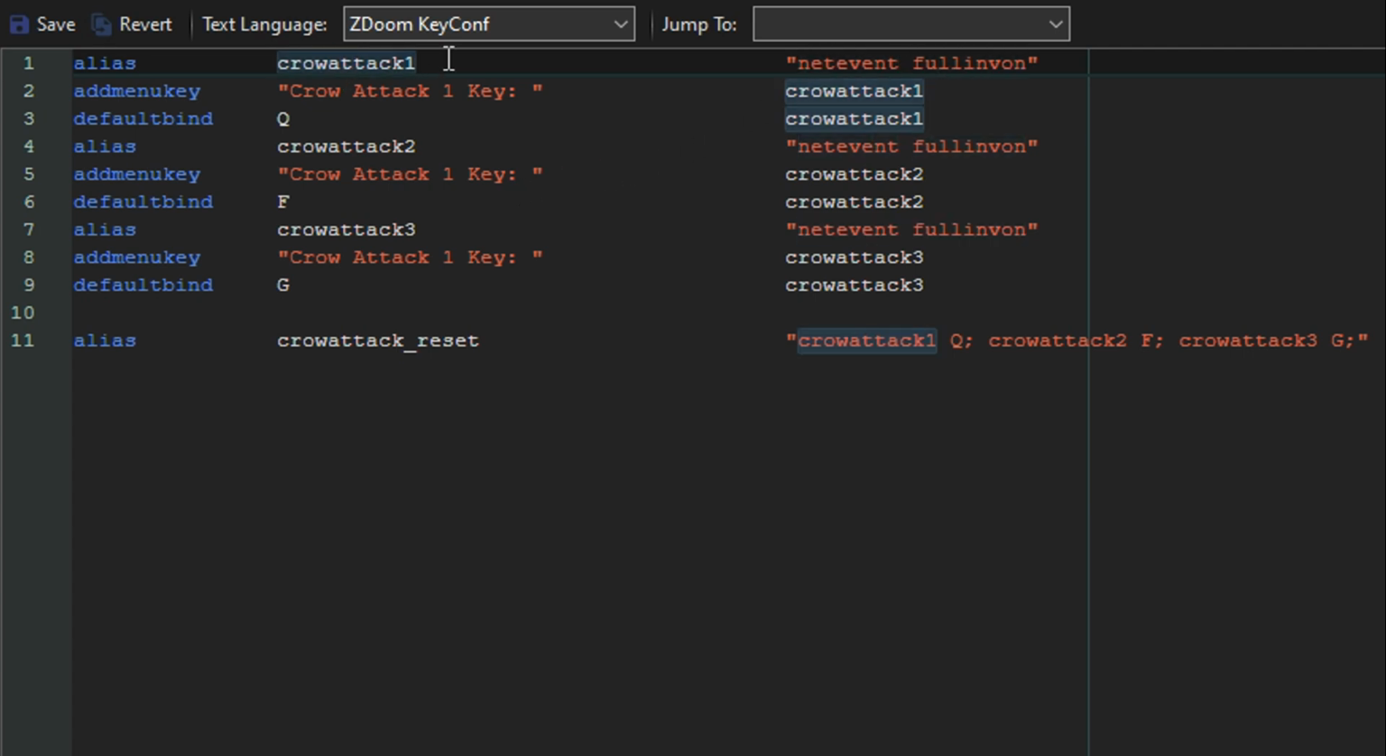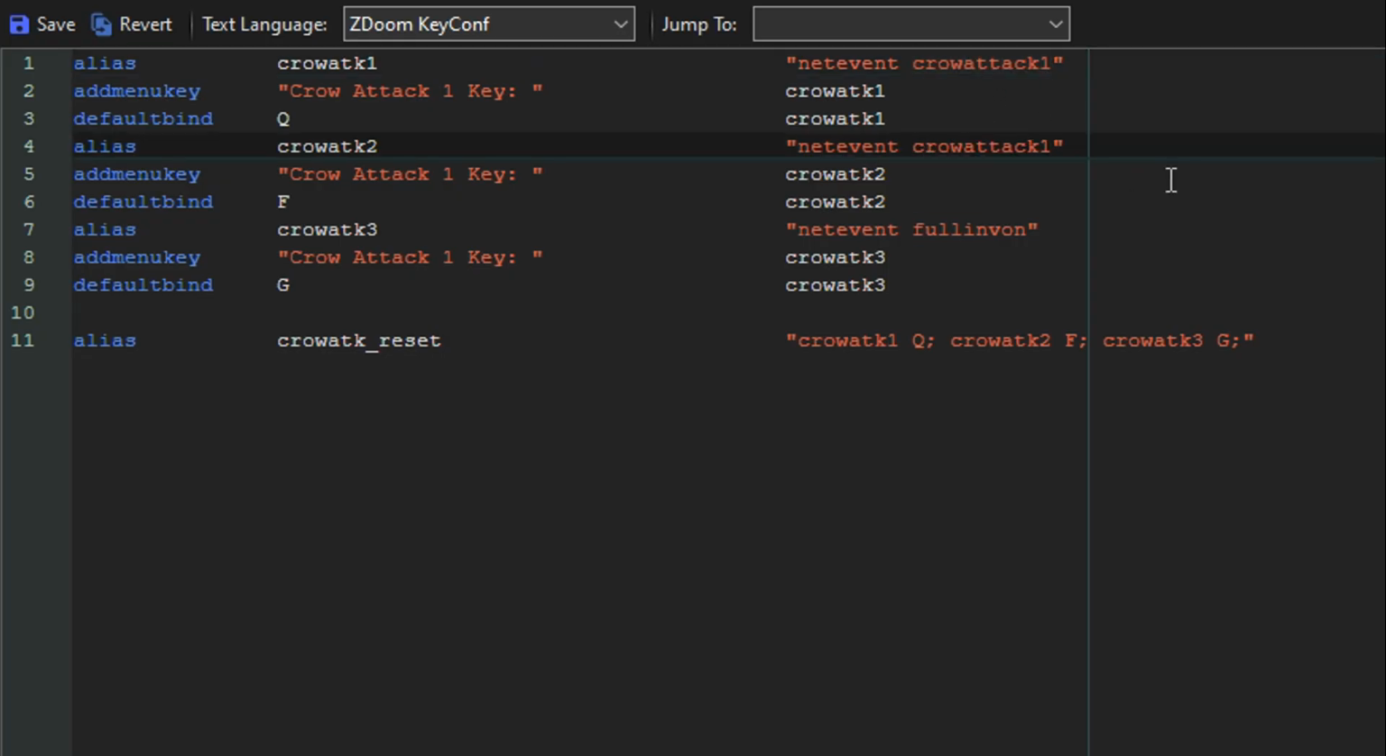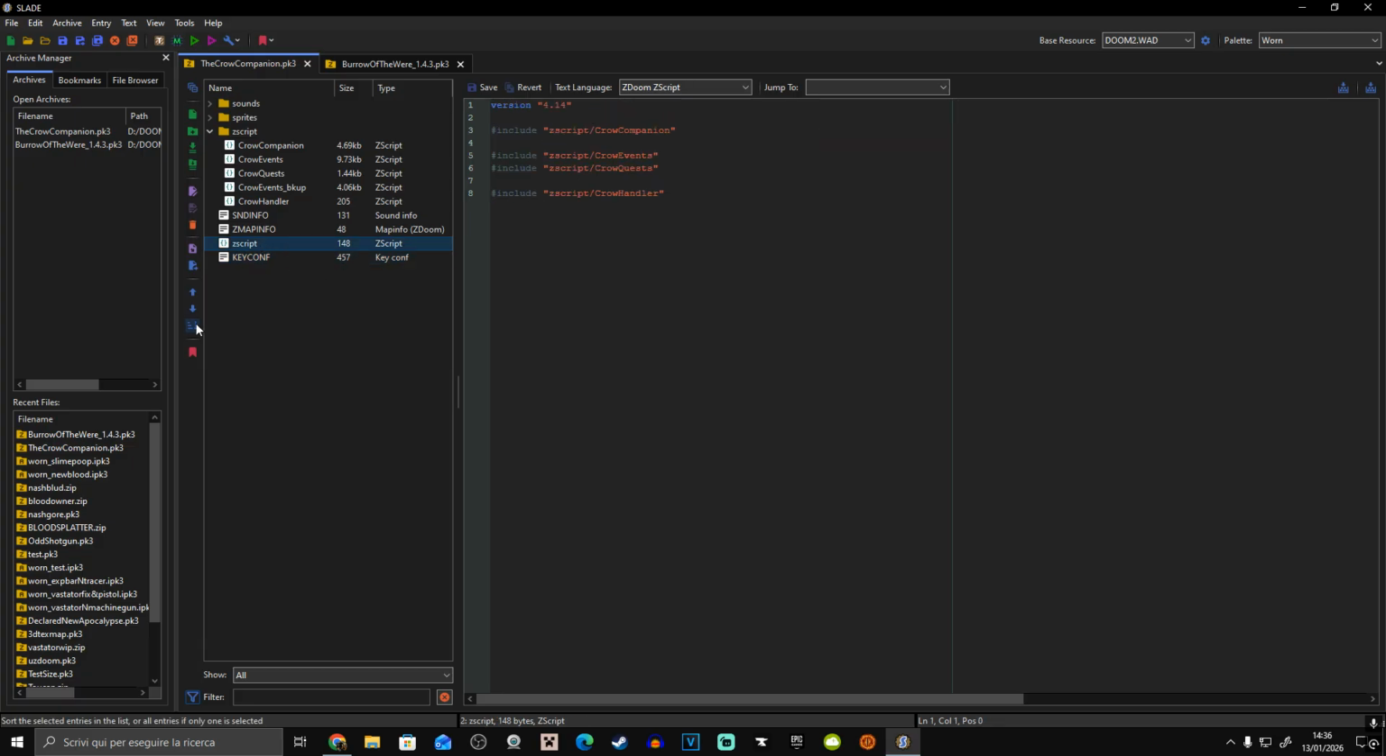You know what? Let me just ATK, just to make this a bit simpler in here, because we are not going to use this command anywhere else. And now we are going to send our net event for the crow attack. So we're going to have my crow attack 1, and here we might want to have our full name, because it's more clear to read.